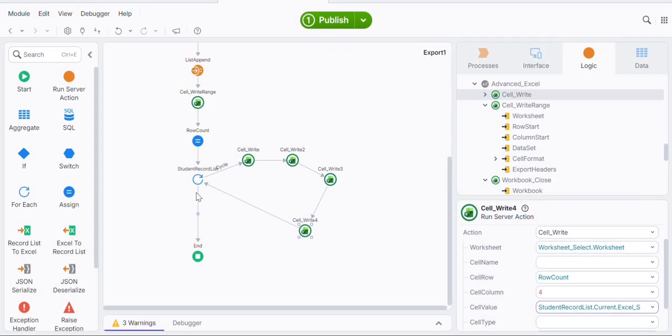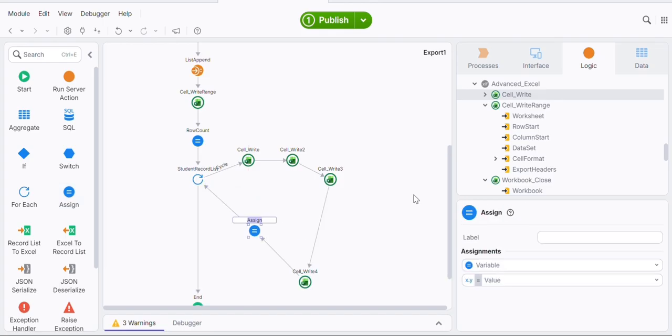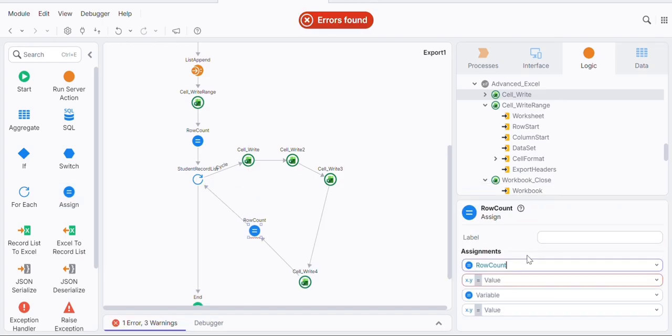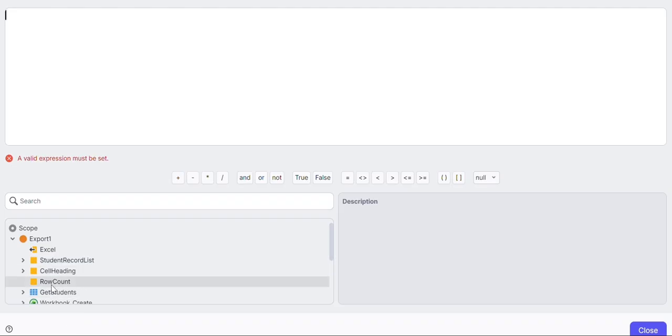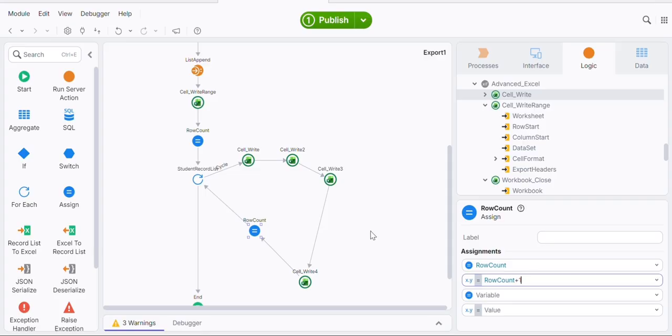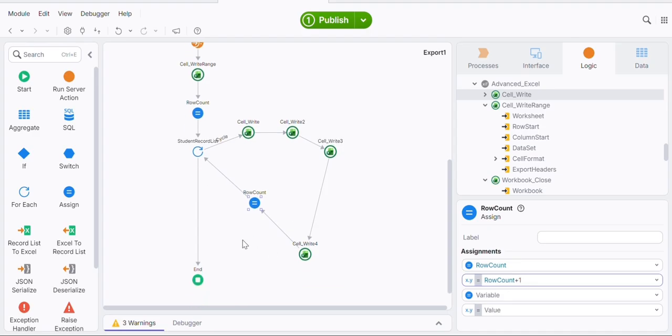After writing one complete record, I am incrementing the row count variable. Row count is equal to row count plus 1. This moves the cursor to the next Excel row. The loop then continues with the next student record until all records are exported. Student records have been written.